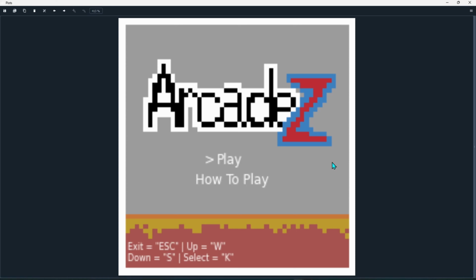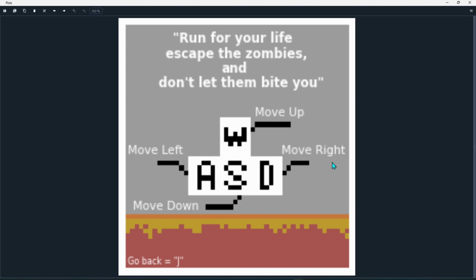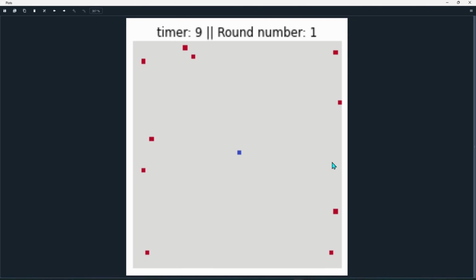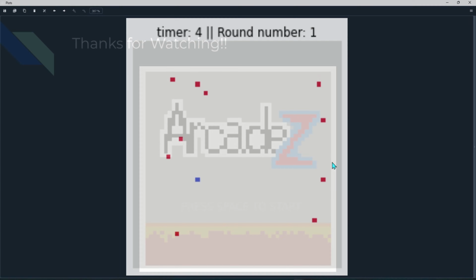In the future, we plan to keep adding features to Arcade Z, such as shooting mechanics and power-ups. This has been Arcade Z, our ENCMP 100 programming contest submission.